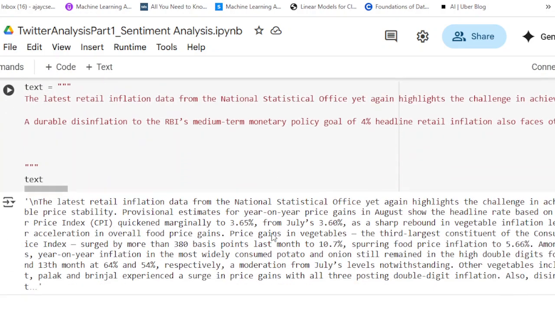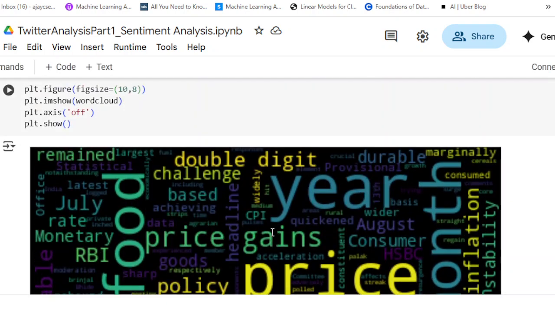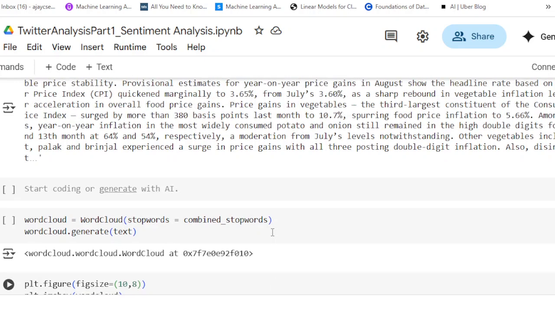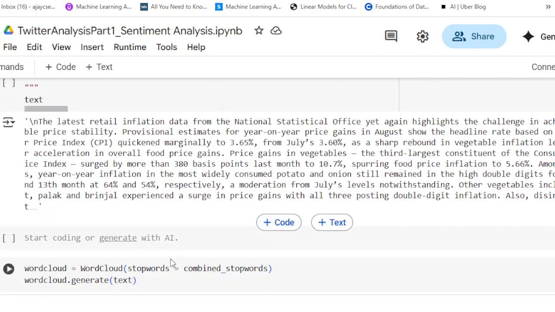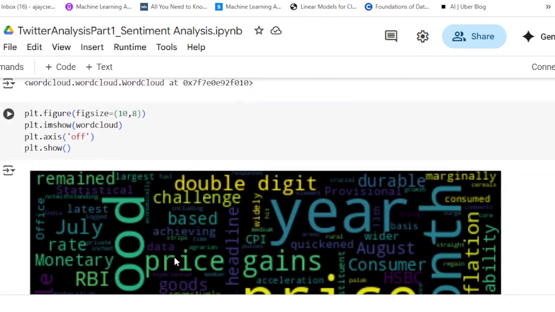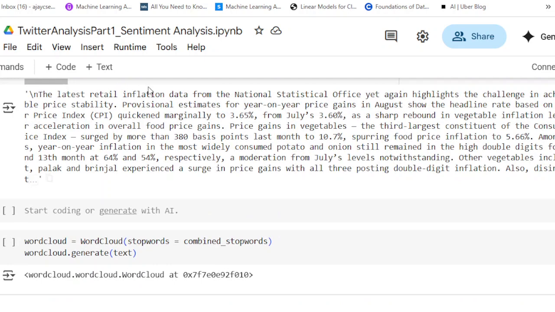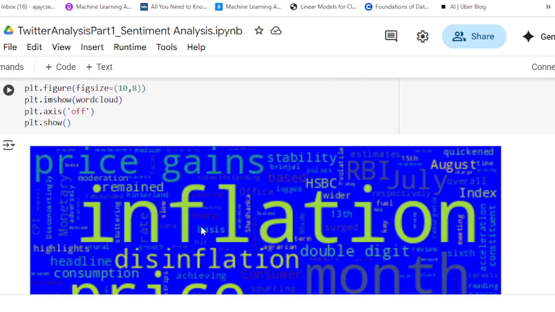We can also create a word cloud for the same. So we took some random text and then just showing the sample code of how to create a word cloud. So for this particular sample text, that is the latest retail inflation data and so on. Now here inflation is one commonly used word, then there is price, then there is food, years. These are other commonly used words.